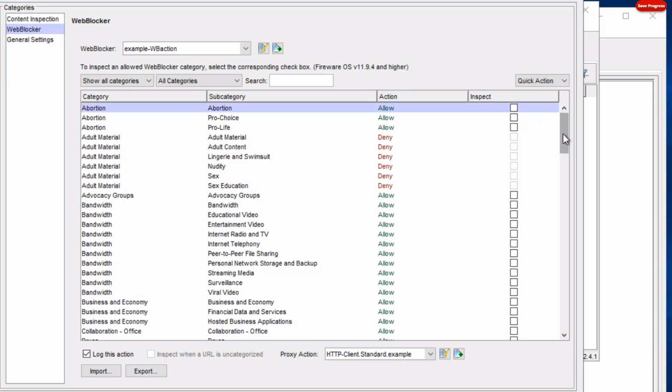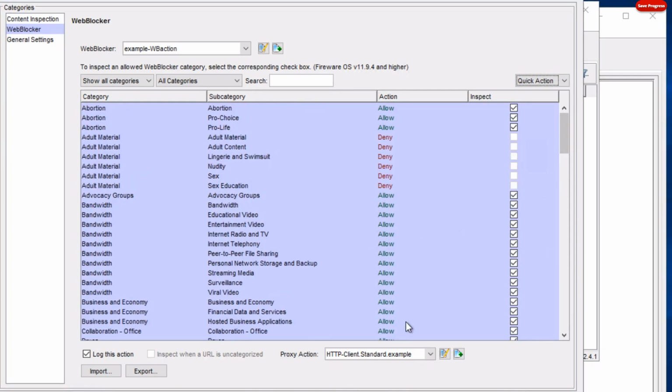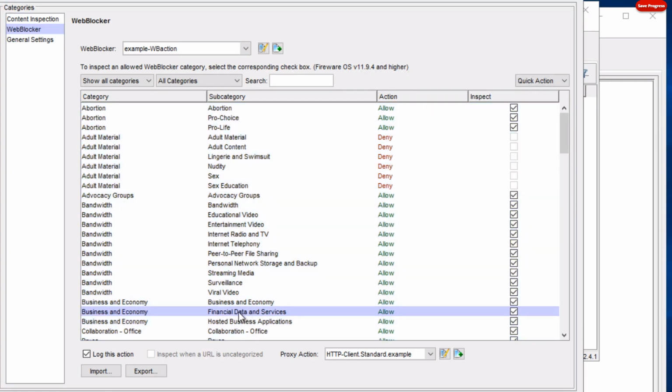For example, if I were to just select everything in the list here and set it to inspect and make sure I have the right proxy action selected here, that means that I'm going to be decrypting all these categories. Again, a bit heavy-handed, but I could select pretty much every single category and then make exceptions for things like this, financial data services. This would be banking information.